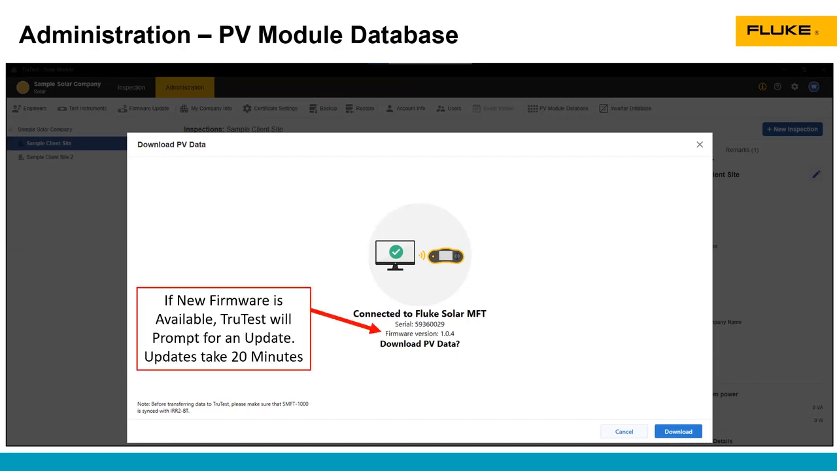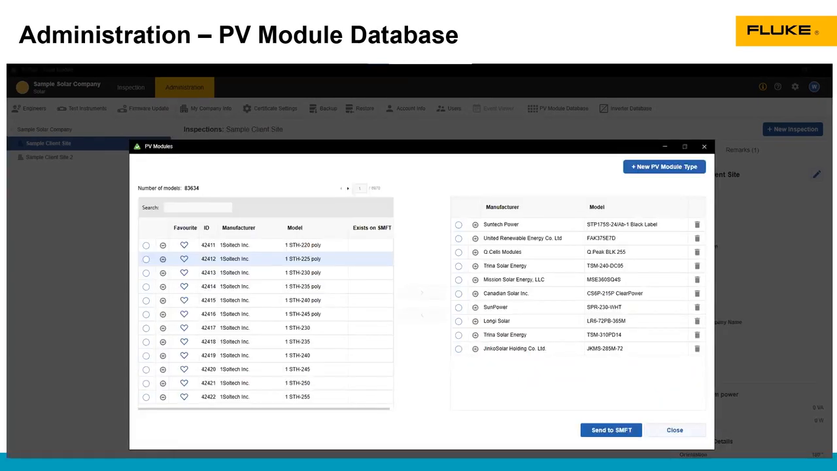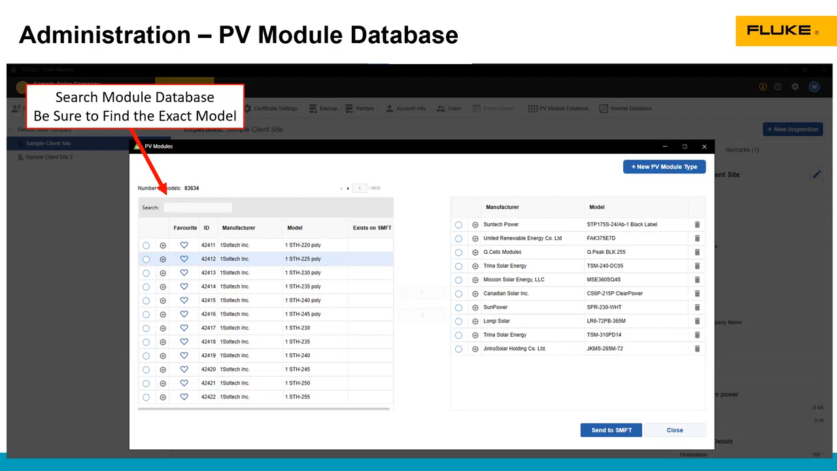If you have a new firmware version, it will prompt you. Again, it takes 20 minutes to update if you're going to do that. You can download data from the SMFT 1000. If this is your first time doing this, there's not going to be any module data there. I have module data on my SMFT 1000, so you can see I've got probably about a dozen different modules loaded into it already. From here, you can search the database.